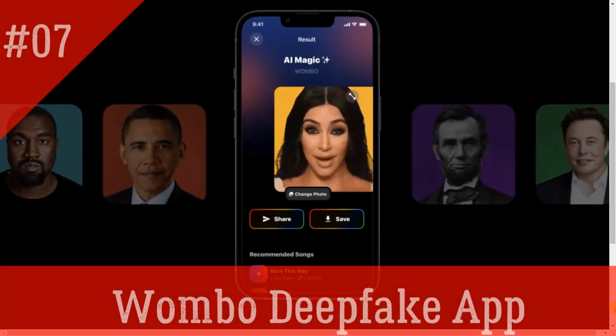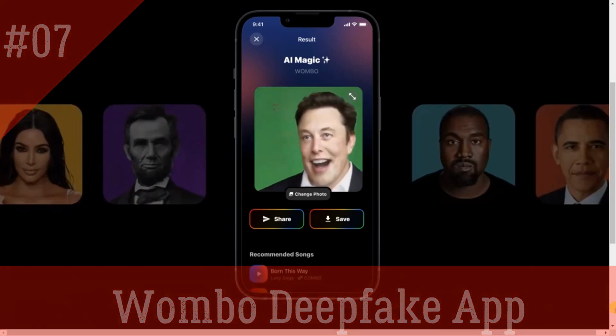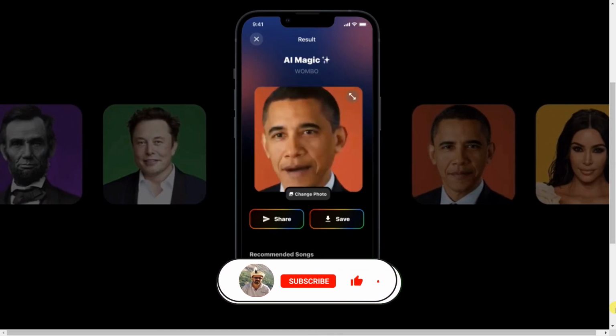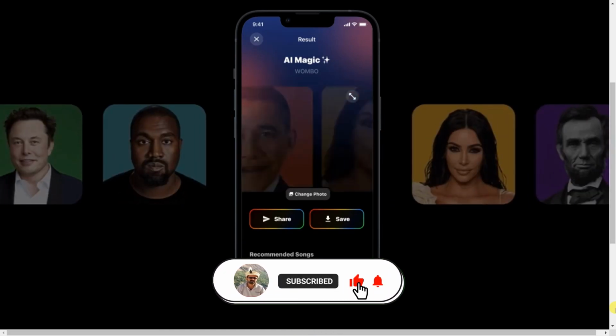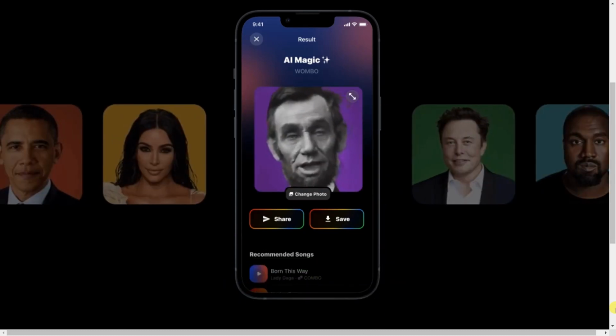Wombo Deepfake App. Wombo is another viral application that allows users to create deepfake lip-syncing videos. There is a high chance that you may already know about it or have seen videos created using it. A lot of people use it to make funny videos or prank their friends with theirs.